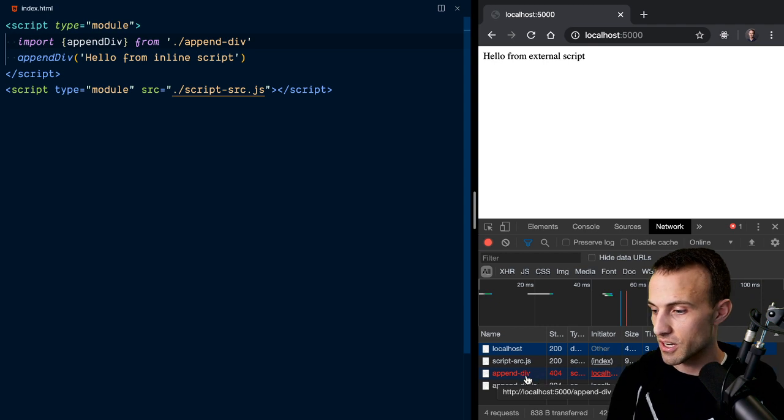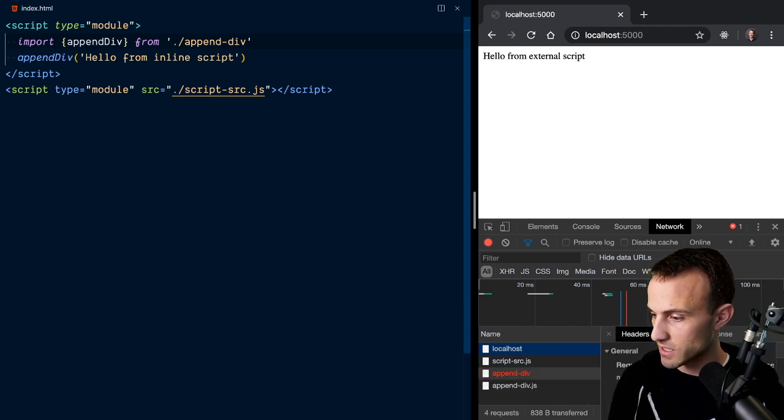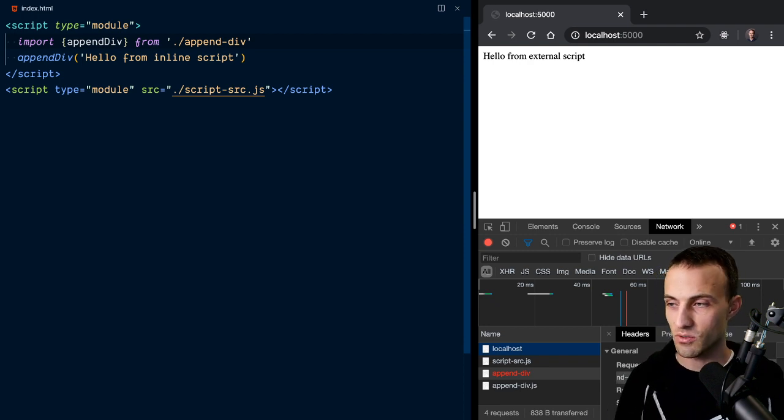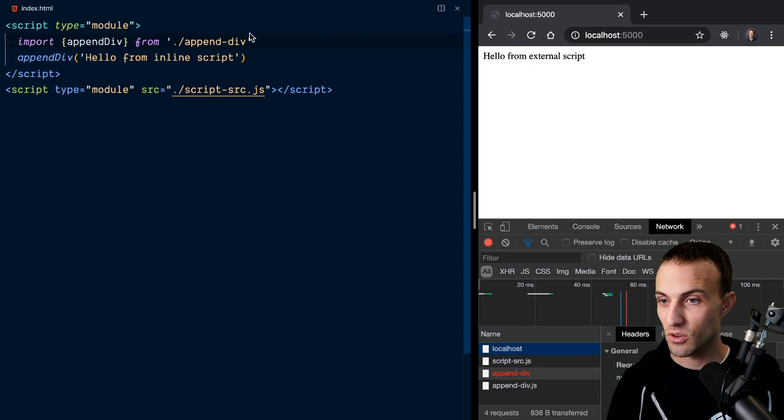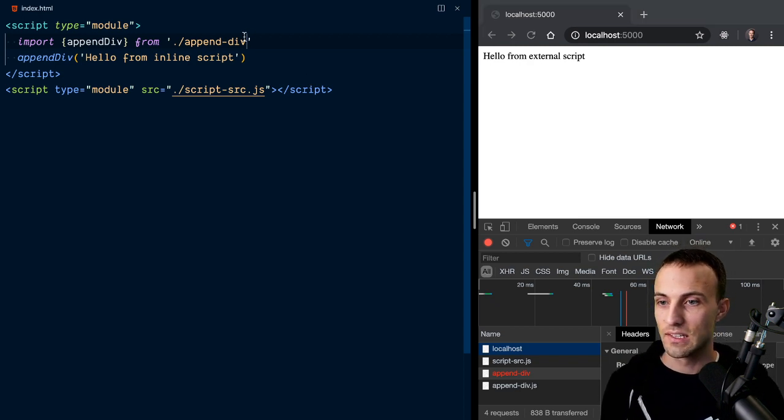Because what happens here is that the browser is actually making a request to append div without the .js, and our server doesn't know how to respond to that request, so it just sends a 404, and now we're not able to run the JavaScript in the append div module. And so while in Node you're able to leave the .js off and Node can resolve that to the right file, in the browser you can't do that. You have to make sure that the server is going to respond with the correct file based on the path that you give it.